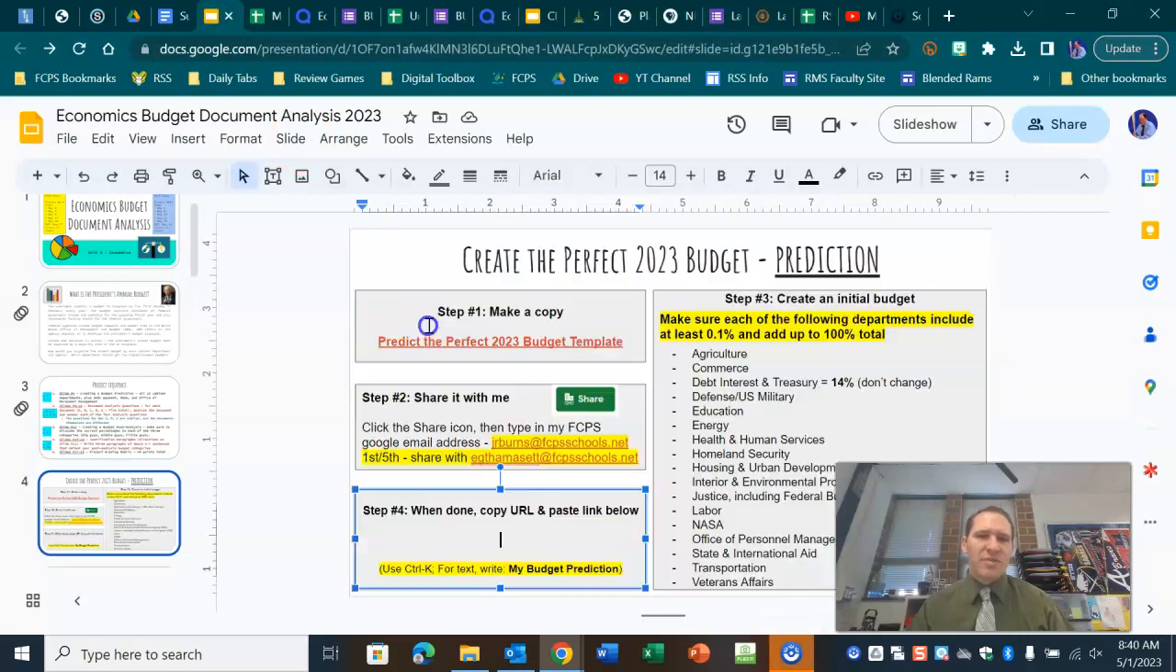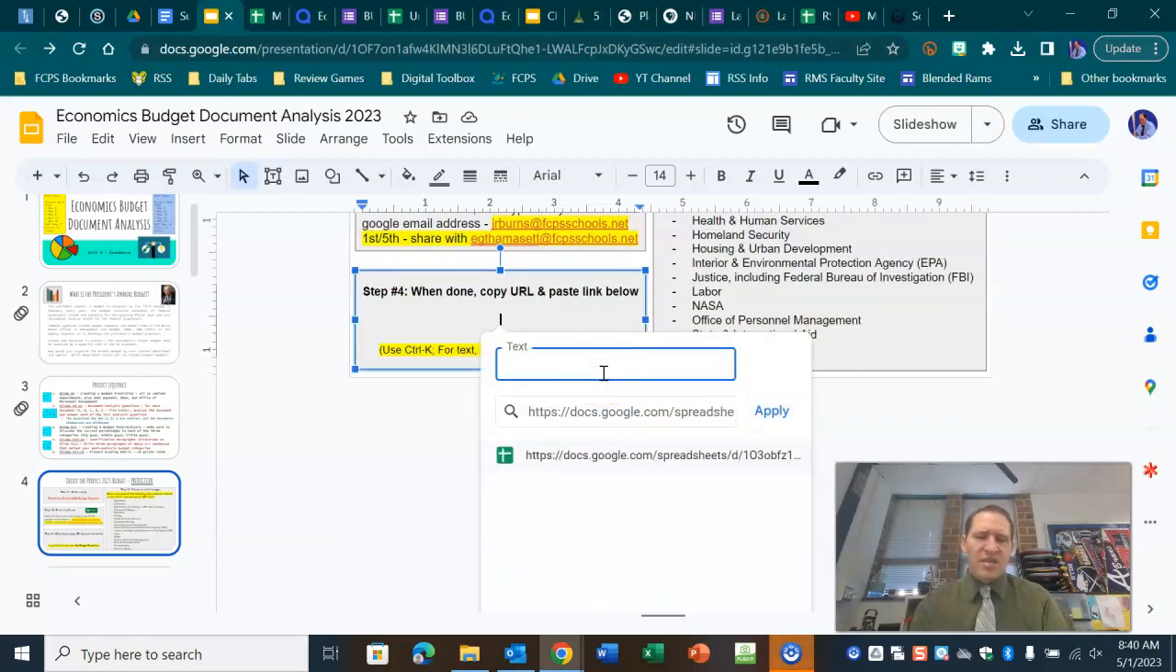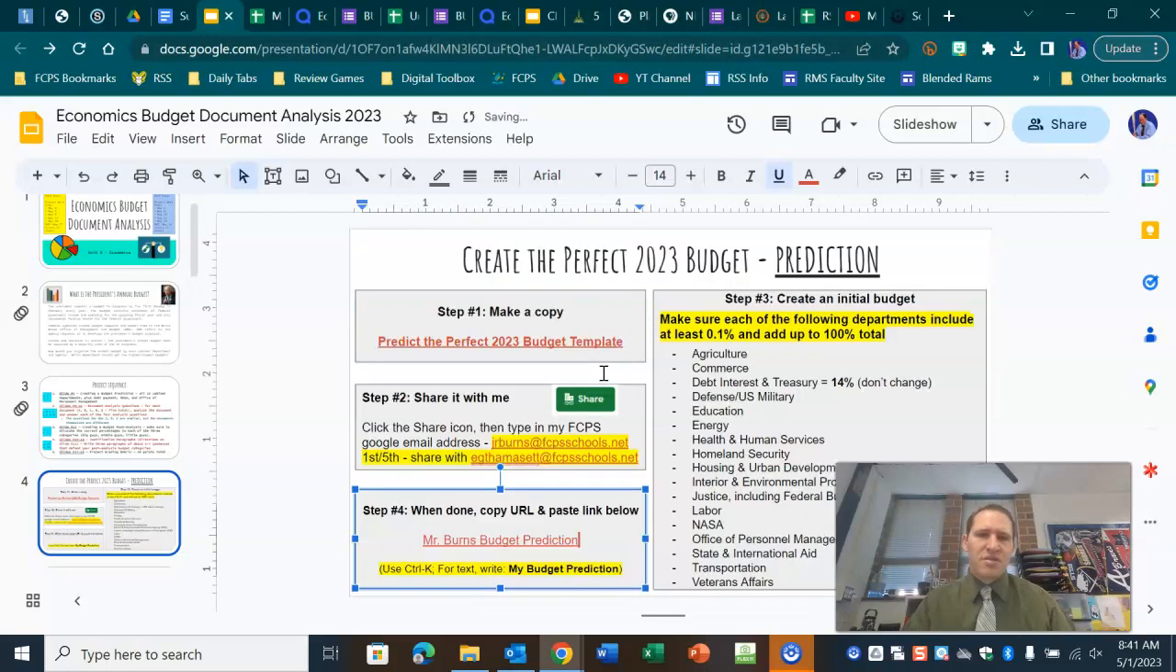So the way you get to link, by the way, is Control K. So I go to Control K. I'm going to link it here. And then in the text, I can write Mr. Burns. You write your name, budget prediction. And there you go. Now it's there. And it's shared with me and Ms. Thomasette if you're in first and fifth. It's shared with me if you're in all the other classes. Okay, there you go. All right.